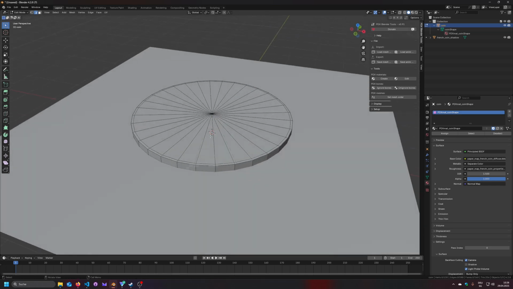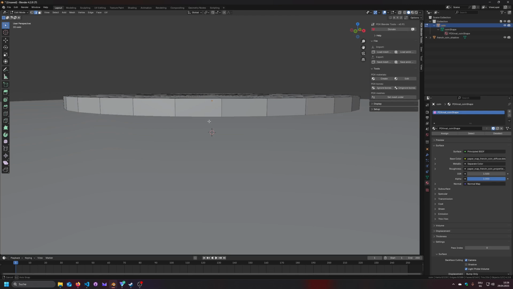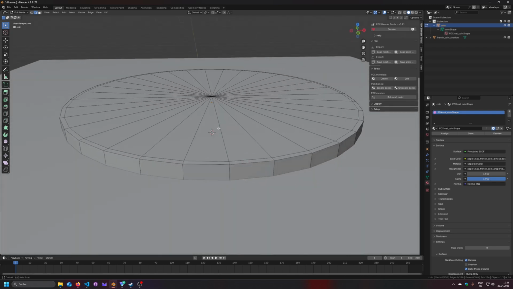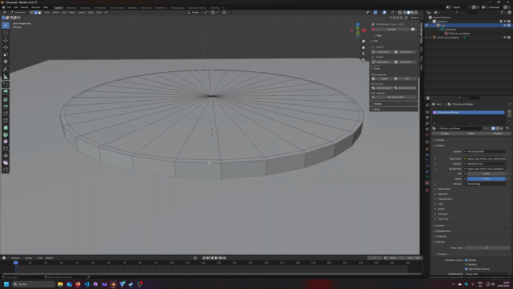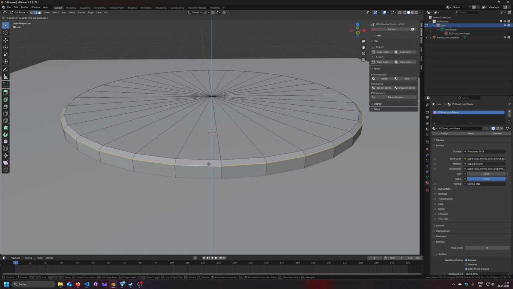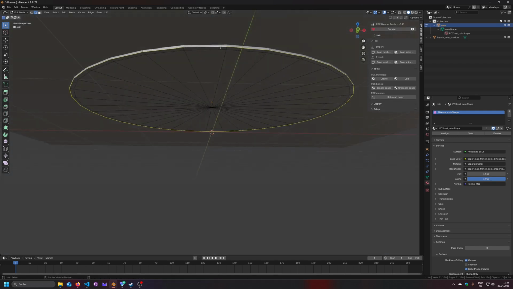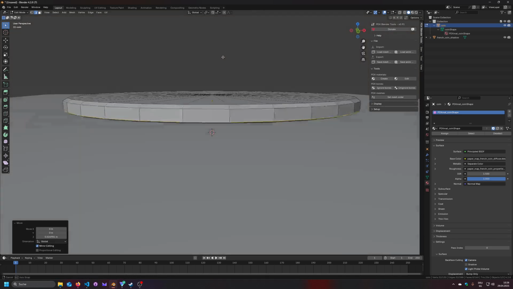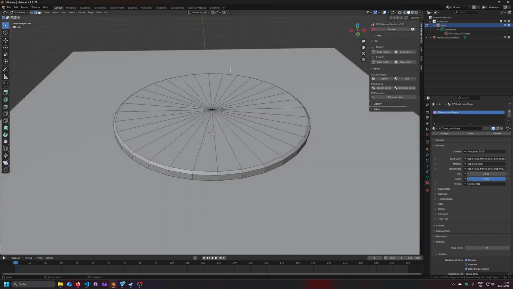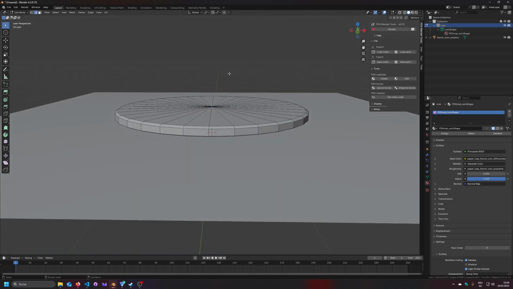Now one problem is that it's still very flat. So you again press Alt and left click on this edge and then press G followed by C and go down a little. And for the other edge you do the same but with upwards. And as you can see, your coin is already looking a little bit better.